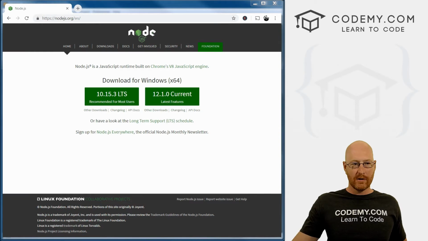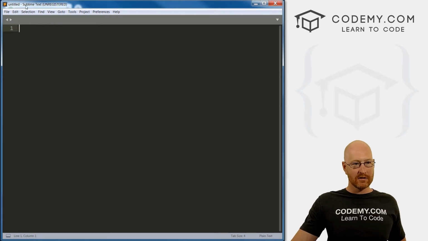Okay, so we've got Node installed. We're good there. Next, I want to talk about installing our text editor. And this is the text editor we're going to be using. It's called Sublime Text. It's just a basic coding text editor.